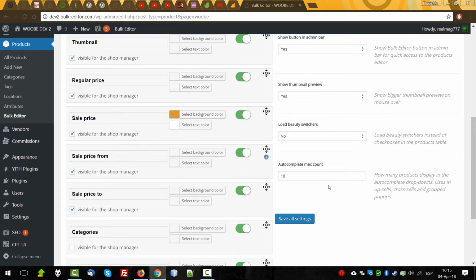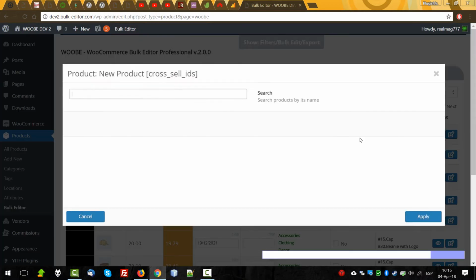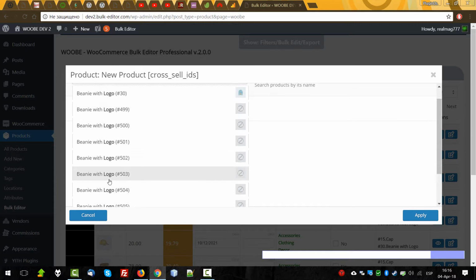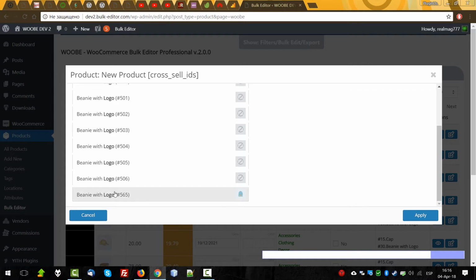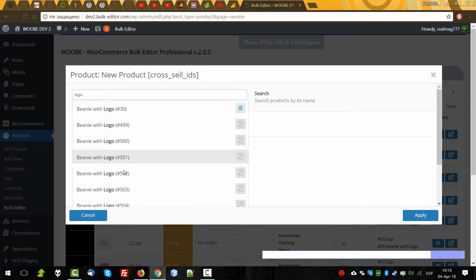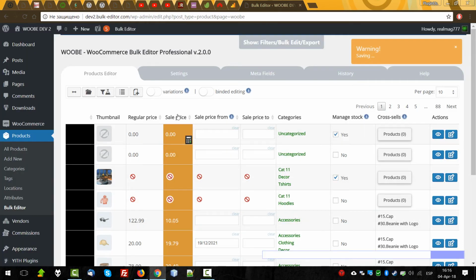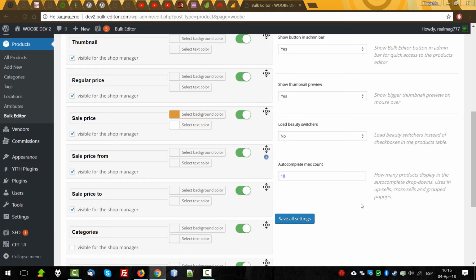Autocomplete makes count. It is used in the pop-up upsells, cross-sells, and grouped pop-ups, and shows how many products. Let's write logo, for example. And here it will show no more than 10 found variants. Maybe more than 10 are found, but only 10 will be shown. Let's select any. Okay, apply. So in the settings tab, nothing more.